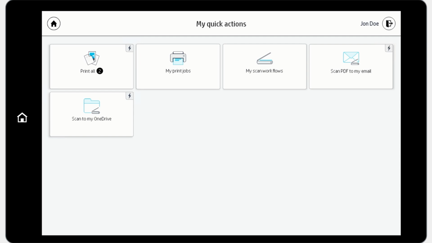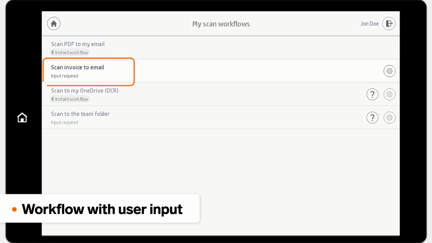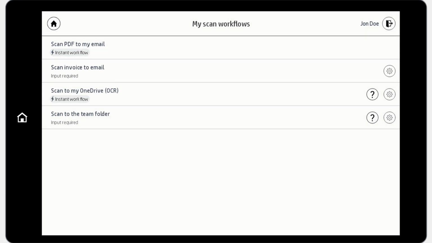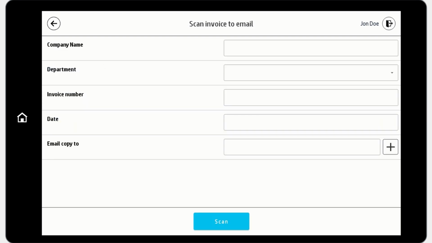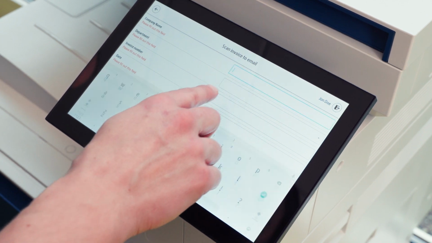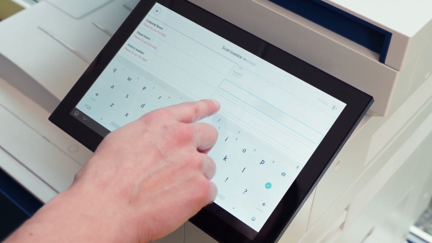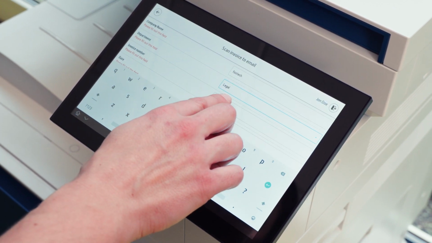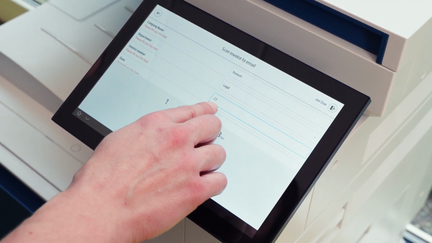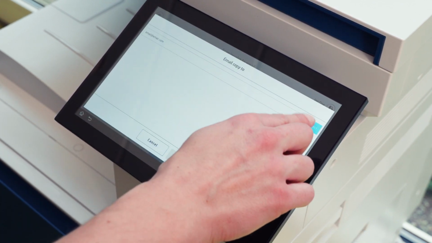Now, tap My Scan Workflows to see a list of workflows available to you. Selecting a workflow where input is required, or tapping its gear icon, will open the workflow settings. The inputs are collected as metadata, which facilitate key information for users in your organization to further process the documents that are delivered. In this scenario, you can see different types of inputs: free text, a predefined drop-down list, number field, date, and an email field, which can search for addresses directly at the device.